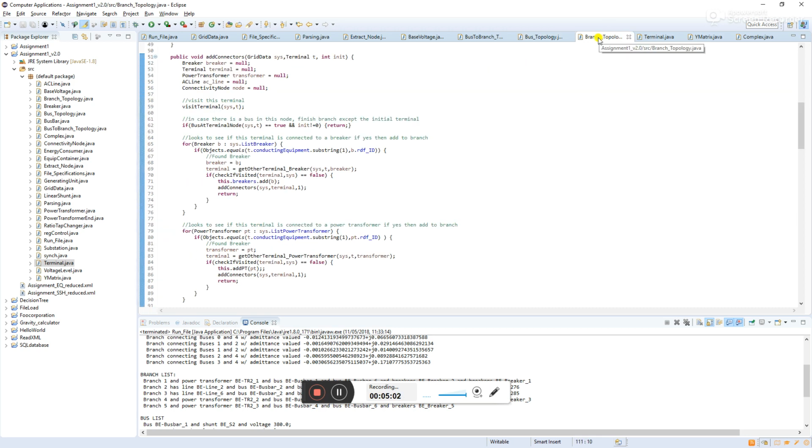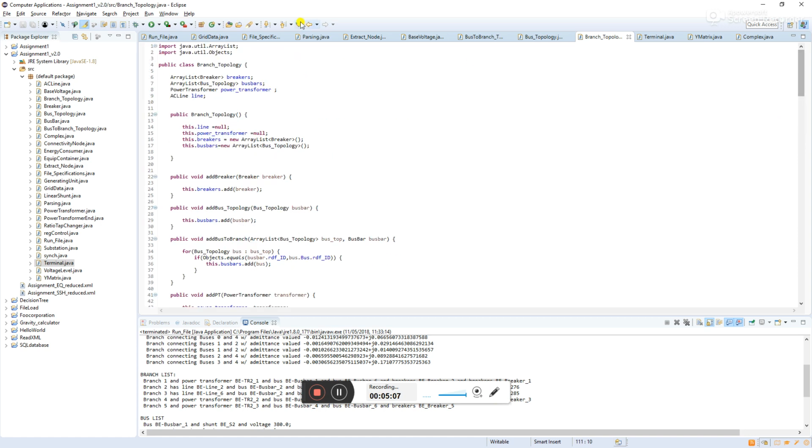The branch topology is the remaining equipment. So it will be comprised of a list of breakers, and then we have some bus topology elements as well, because this branch topology will be connecting two bus topologies. So here we don't need to make an array, but it's a set of two bus bars, the first one and the last one, so in the beginning and the end of our branch. And then we have a power transformer or a line or both.